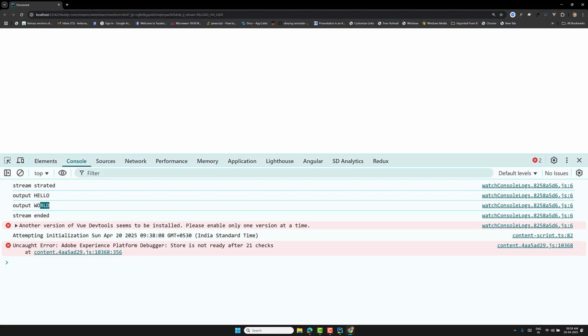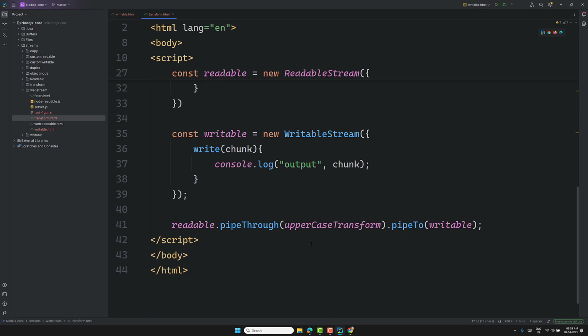Sometimes you need to work with binary data or encoded text. That is where the TextEncoderStream and the TextDecoderStream come in handy. These are the built-in transform streams available in the Web Streams API. Here is a quick demo which I want to show you.